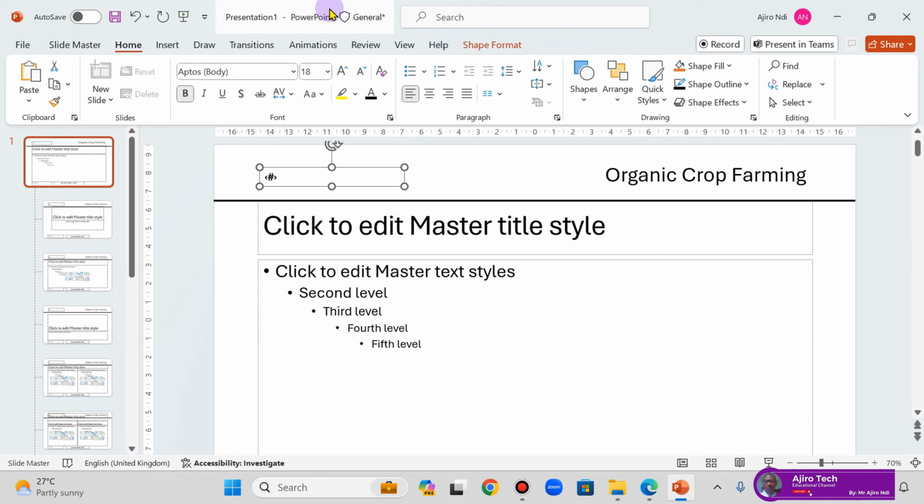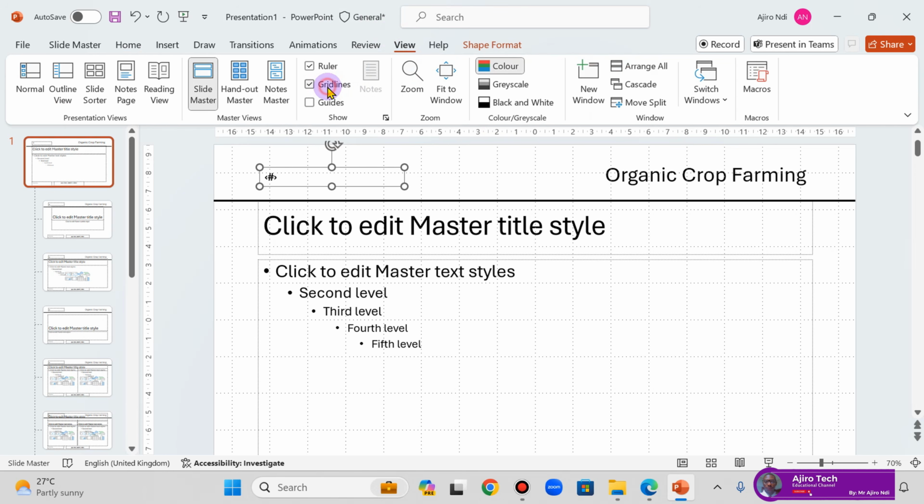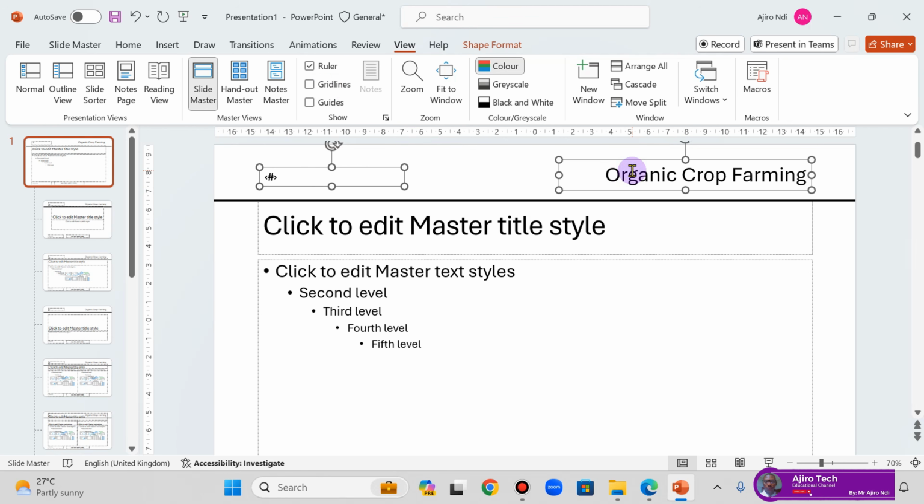Okay, that's fine. Let me get my grid lines to check. Okay. Let me see. I'm okay with this. Let me zoom in to see.